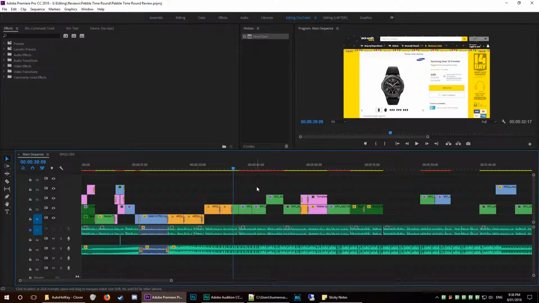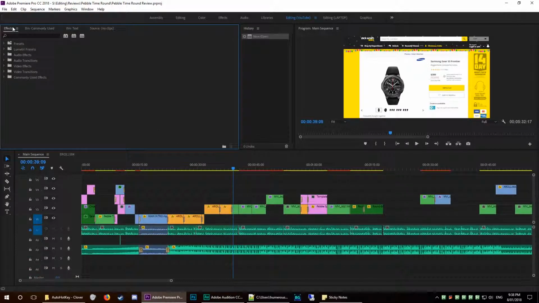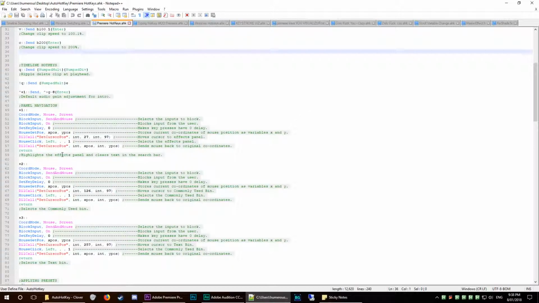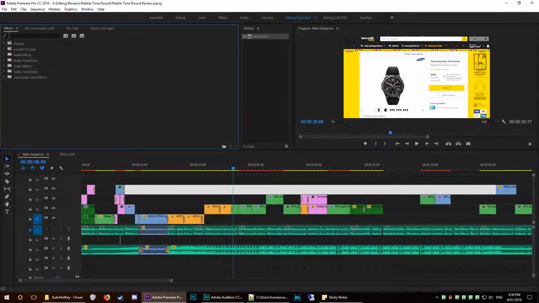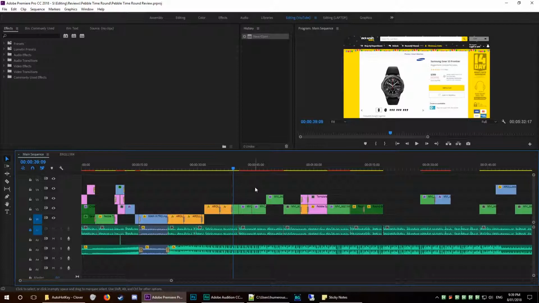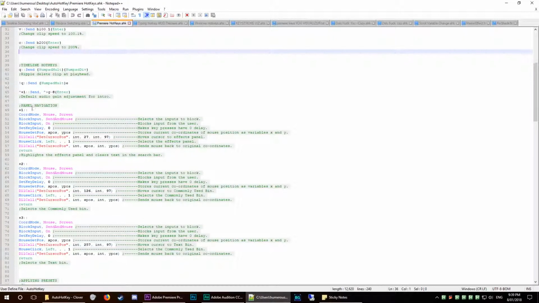The second one is that I've updated my effects hotkey, the one that selects the effects tab up here. This one's really just me being nitpicky. I used to have it so that it would move up to the bin, select it, click on here, click backspace, and then I could input text. There's no real reason for that to exist anymore, so I removed that code.